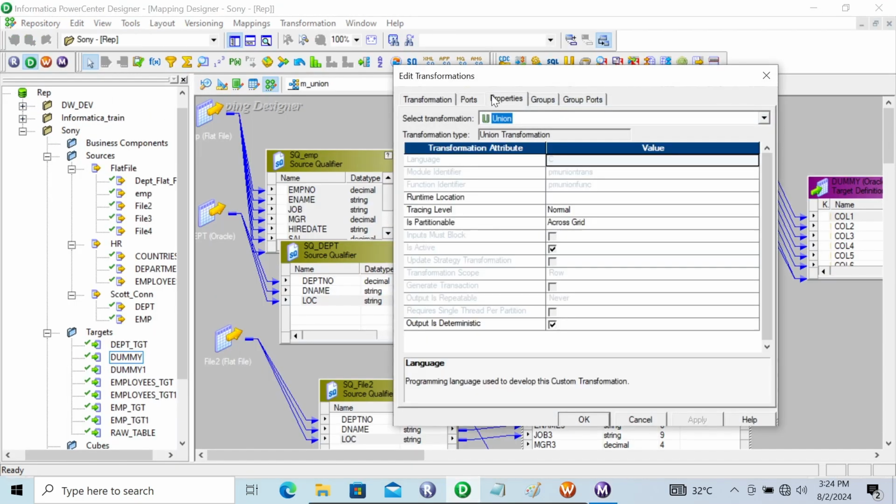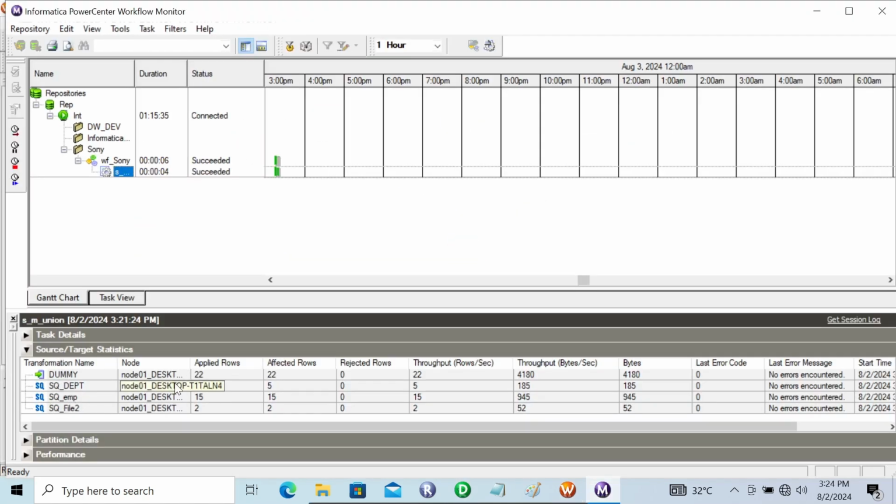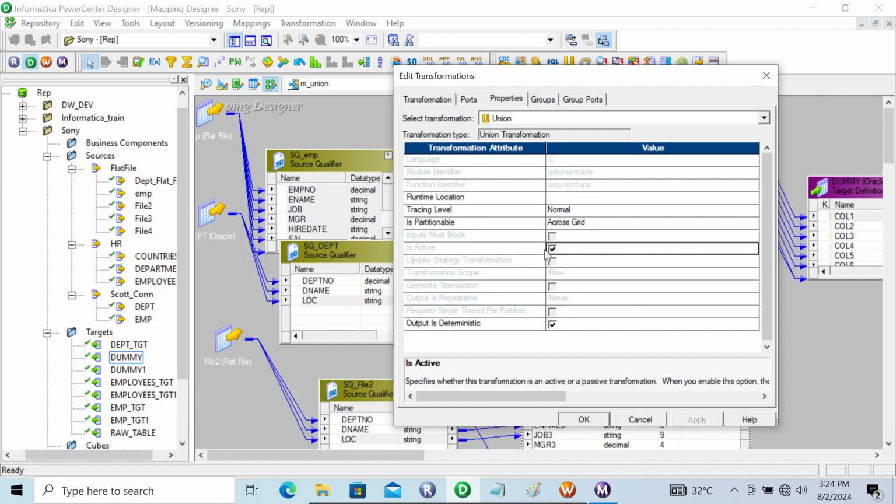And there are so many properties, but most of them are disabled. This union transformation is an active transformation because the number of rows that pass through the union transformation can change. So it specifies whether it is active or not. When this is enabled, the number of rows that pass to the mapping is directly affected. You can see after this 3, the rows changed by 22. And here the runtime location and tracing level is partition. So these are all important properties of this union.